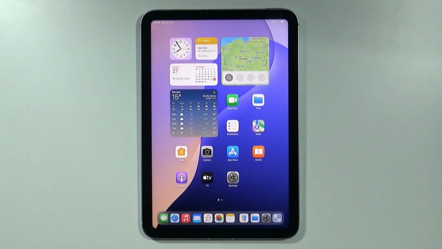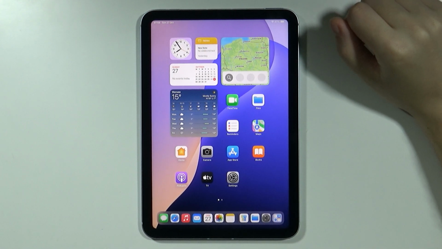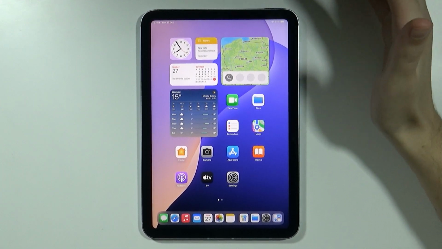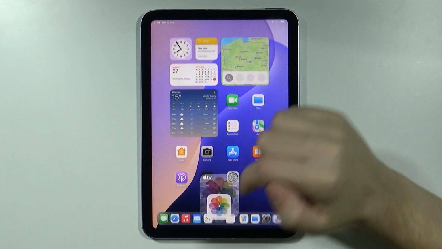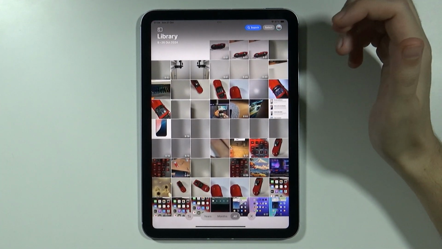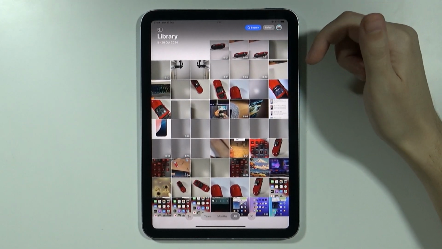Hello, in this video I'm gonna show you how to transfer photos from your iPad mini 7th generation to your iPhone. So all you need to do is, for instance, go to the Photos app, and of course you can select multiple photos at once that you want to transfer.